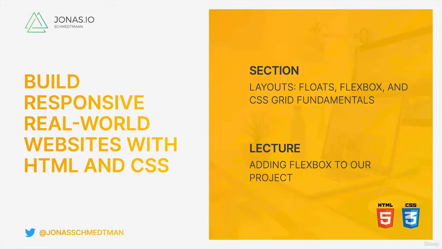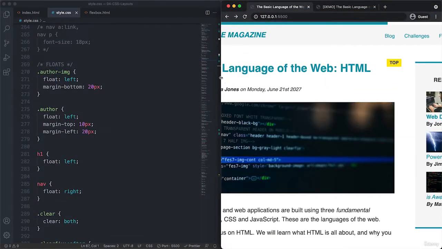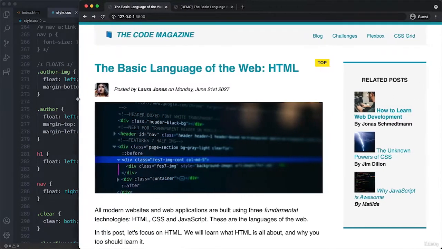Now that you know about the fundamentals of Flexbox, let's finally start adding Flexbox to our blog post project. Okay, so let's go back here to our project and give it a better width. And so this is the layout that we built before using floats. And we also did a lot of other stuff using floats, like putting this text here side by side with the image, and also here putting this navigation on the right side and the heading on the left side.